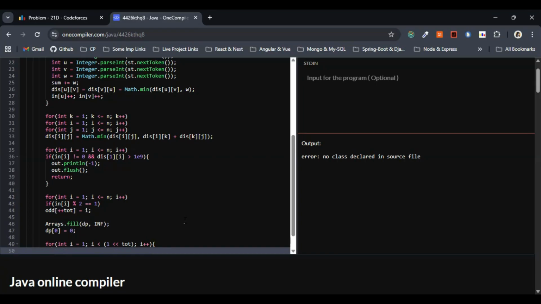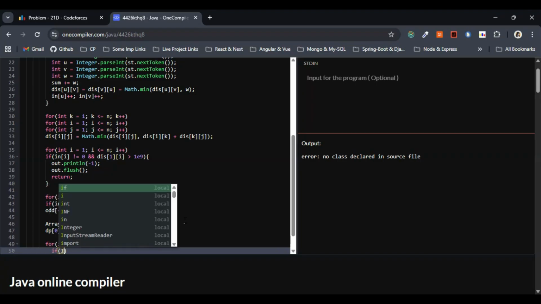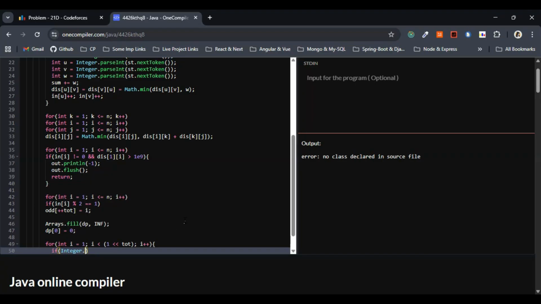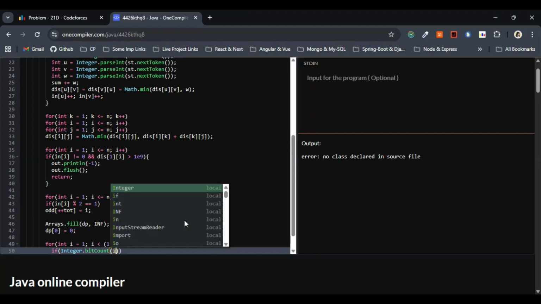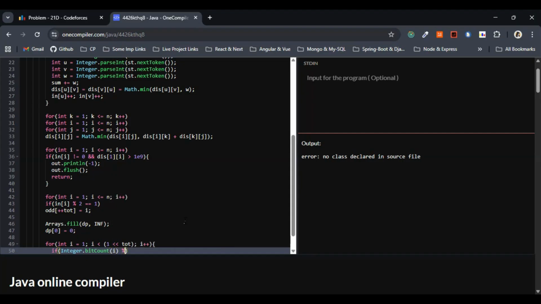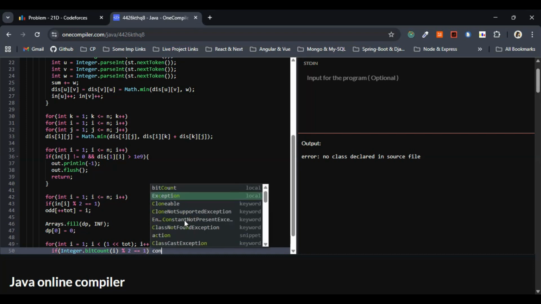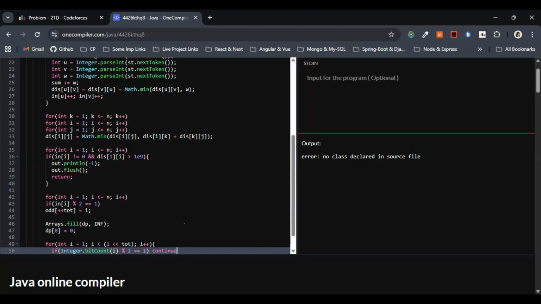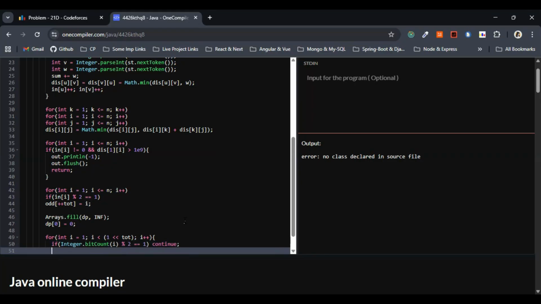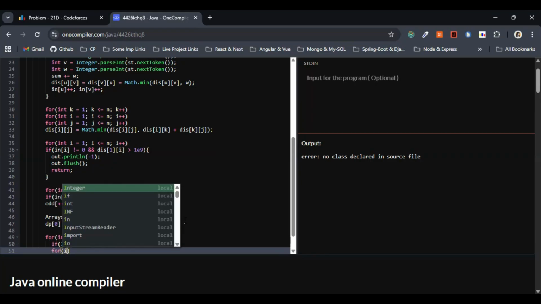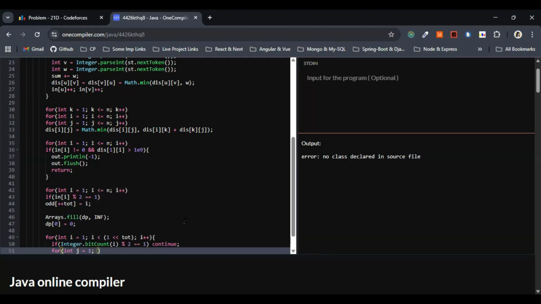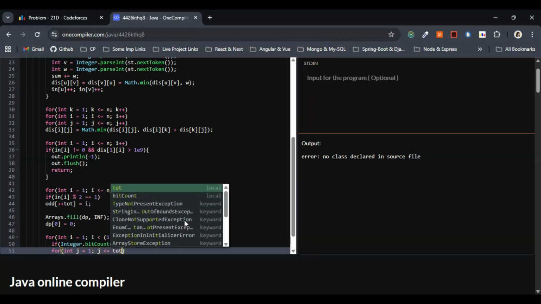So within this for loop, let's do one thing. Let's only consider even size subsets first. So let me go with a simple if condition. So this one will be Integer dot bitCount of i. So modulo 2, if it is equivalent to 1, then let me give continue. This is also fine, right? So we are only considering even size subsets here. So let me go with one more for loop here. So this one will be for int j equals 1, j less than or equal to 12. So this is fine.